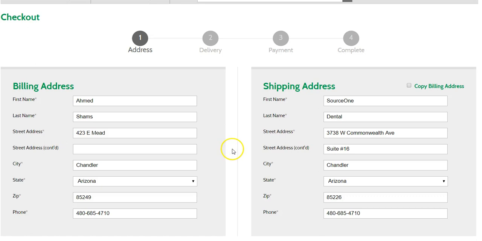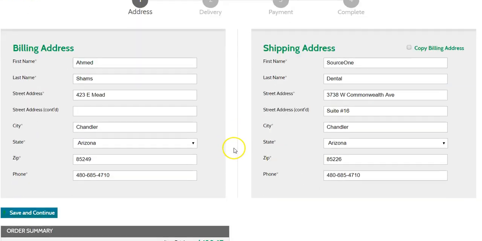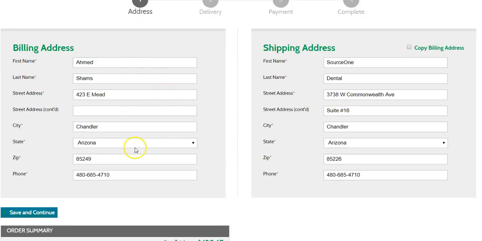Now this screen is the billing address and shipping address screen. Make sure that when you enter your billing address that you're entering the billing address that matches the billing address on the credit card that you'll be using. If that billing address is the same as the shipping address, you can simply hit this button and it'll populate over. If it's different, go ahead and fill out the shipping address.